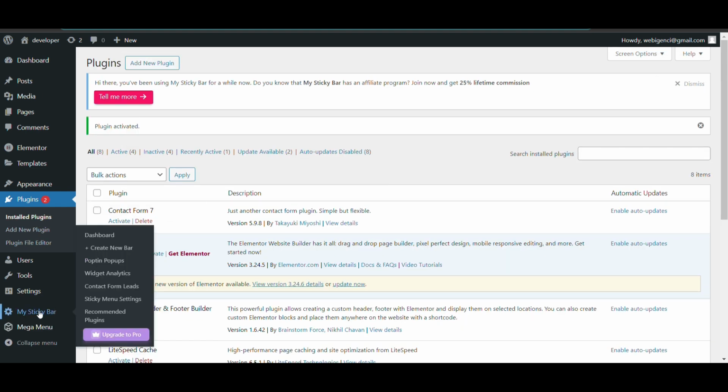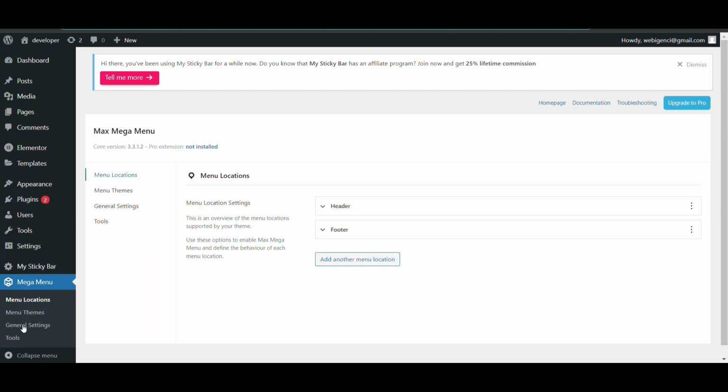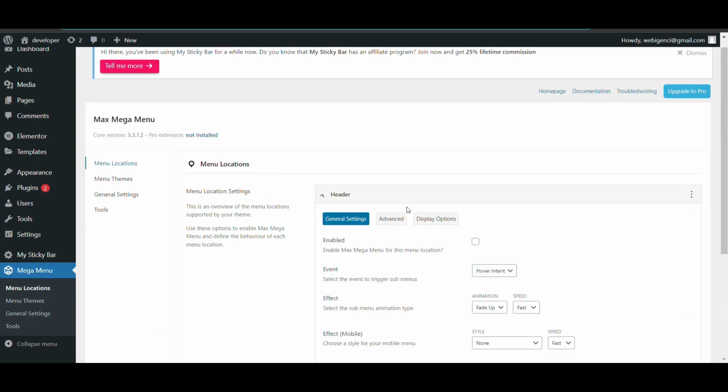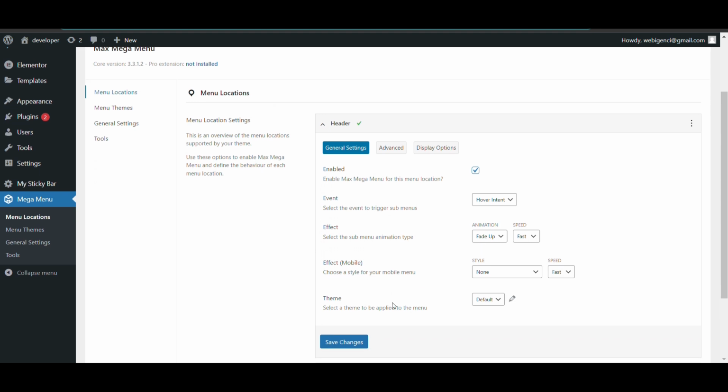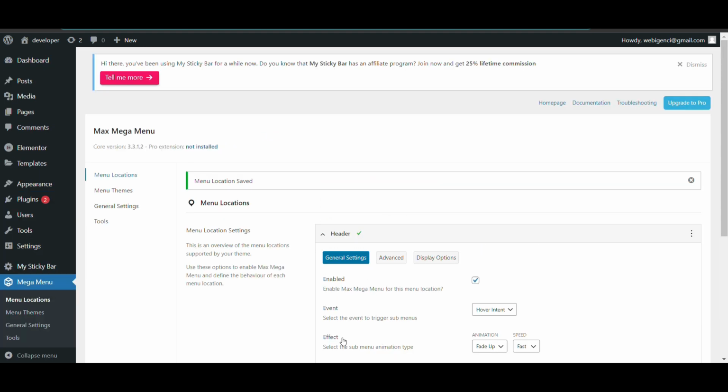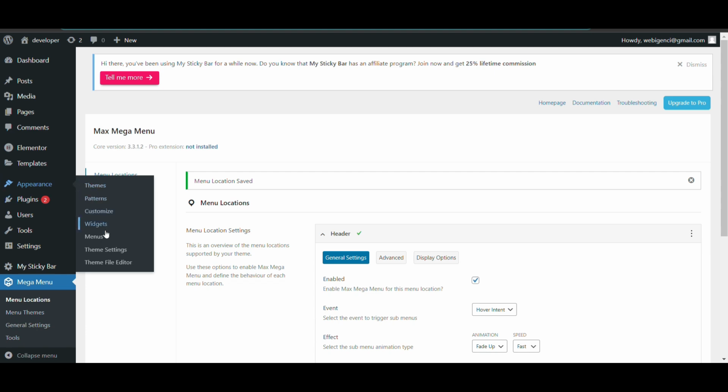Here you can see my mega menu. Go here. First, what we'll do is enable it for the header. Now just don't do anything, just leave it. Now mega menu is enabled for the header only. Now we will go to the menu.